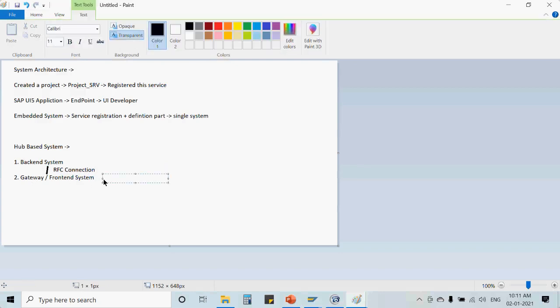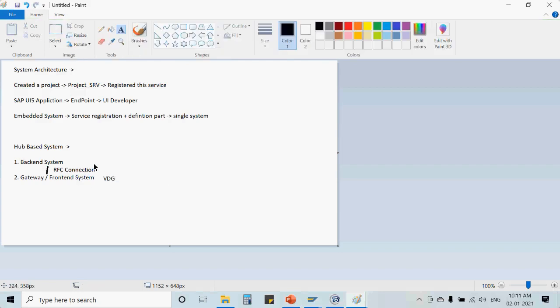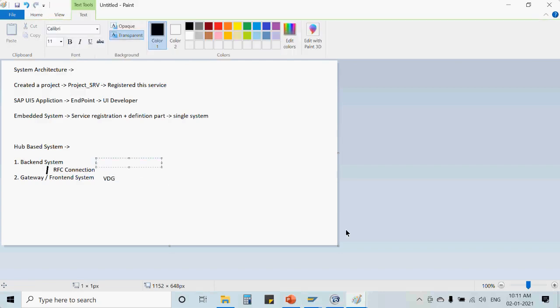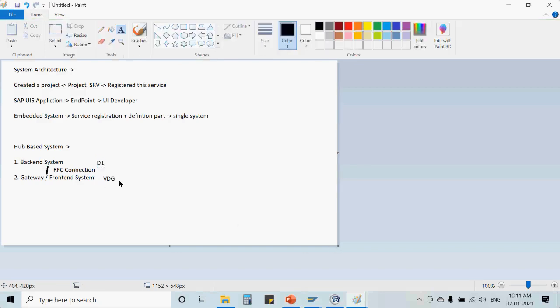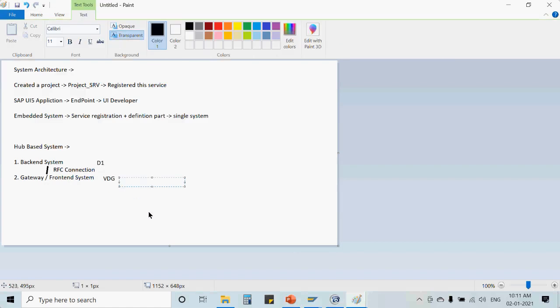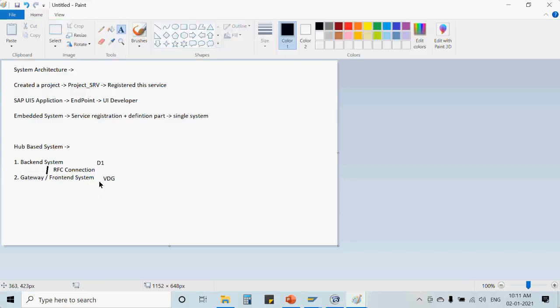Like if I have a particular system, this is a hub, let's say the gateway system. If I talk about VDG, then it would be the backend system. Let's say if I talk about a D1 system, then you would find in the gateway system an RFC connection, a destination for this particular D1 system. So these systems are communicating directly using RFC connections, and the call you would be receiving from the front end UI5 application would be reaching this particular system.